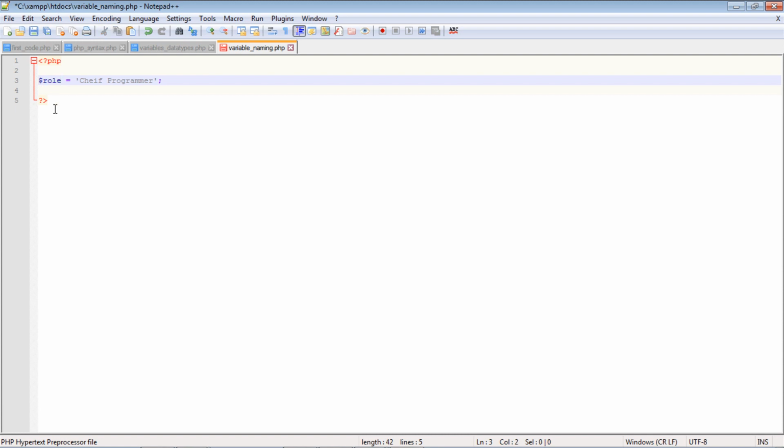But when you begin to say 1role, for example, you have confused PHP, and you can see that this is no more obeying the syntax highlight, and everything has gone black and whatever the other color is. So what we are saying is a valid variable name in PHP must begin with either an alphabet or an underscore. Now that is the first rule.